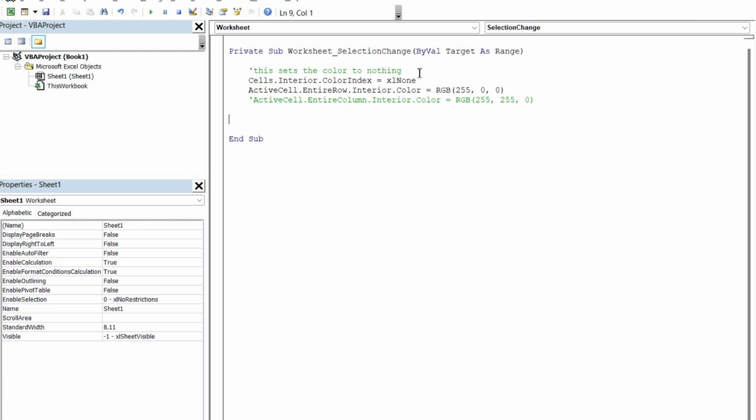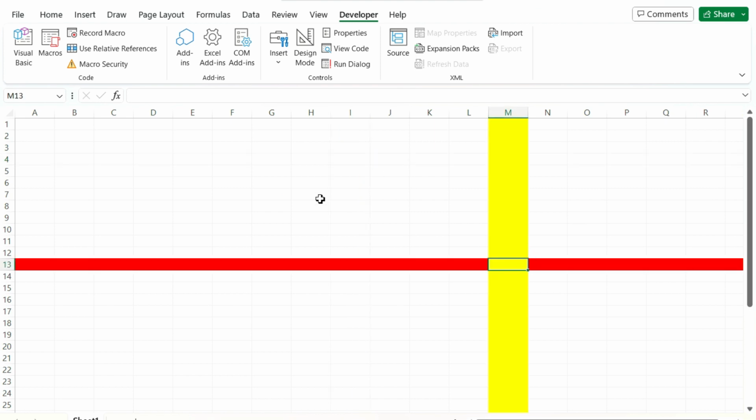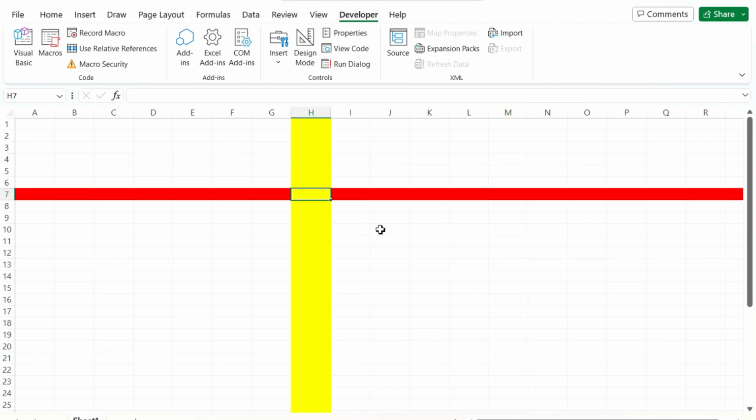And in this case, we did it when there's a change in the selection, clears out everything, and then changes the color. If I want to add back what I commented out, just erase that apostrophe, and now it's gone. So now I'll have this entire row in red and the column in yellow. So now if I click away, you can see my macro is back to working how it was.